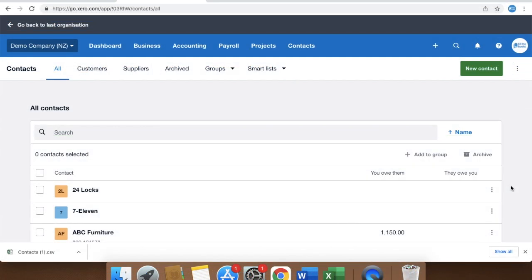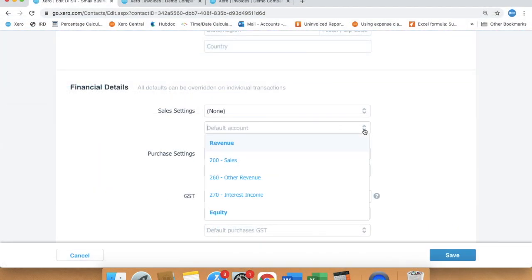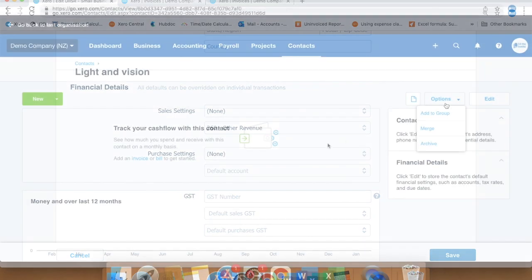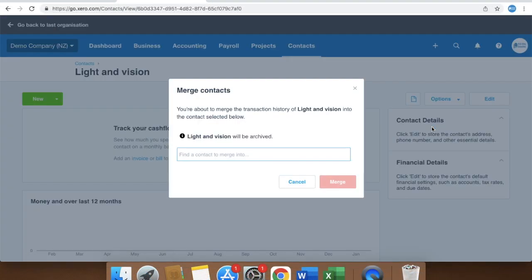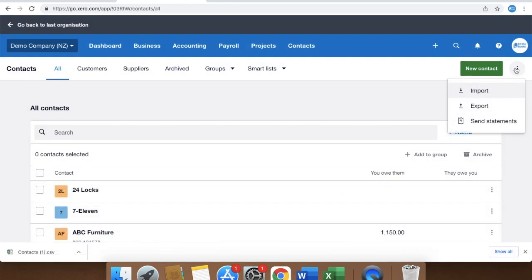So by now, you should know how to navigate the contact screen, edit a contact, set defaults for them, merge contacts, and import and export your contacts.